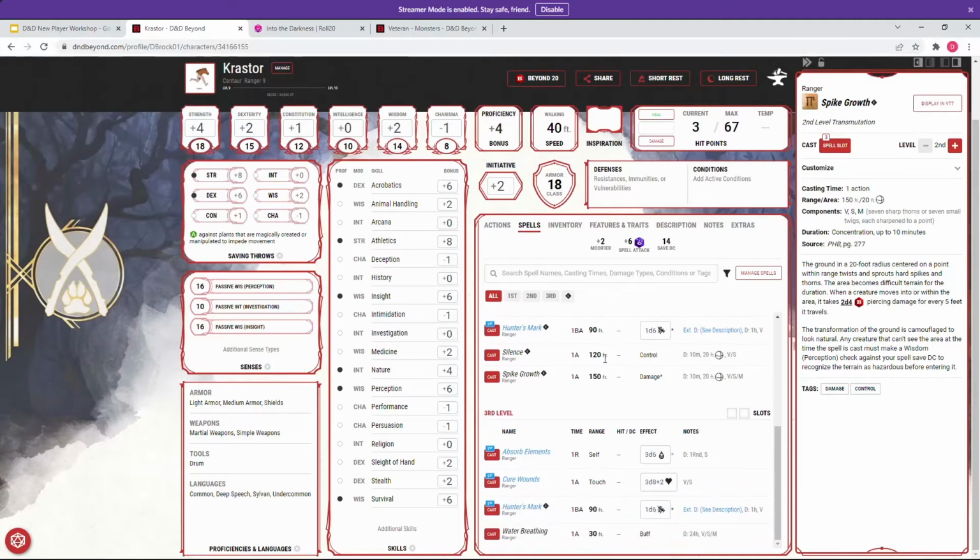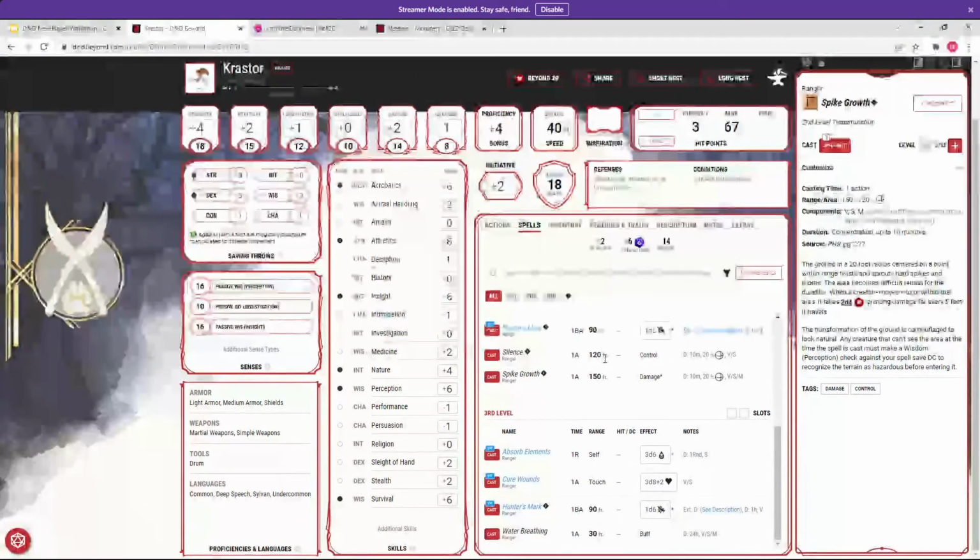If you remember looking at Revivify, that costs 300 gold worth of diamond, which was consumed. So you would not be able to use a component pouch or focus to cast Revivify. You would need the diamond dust.